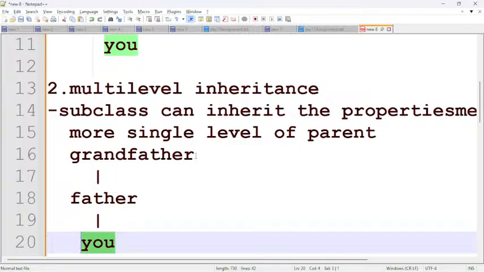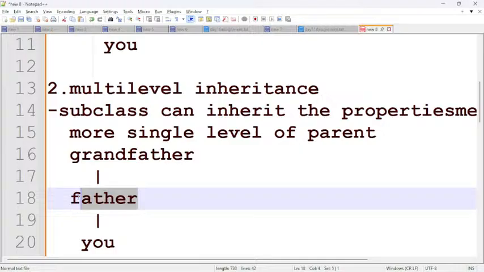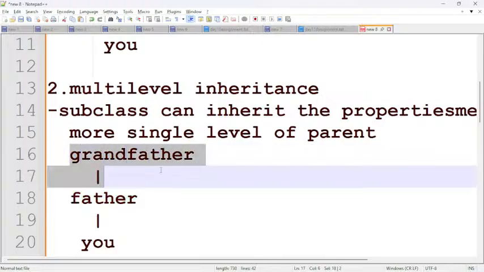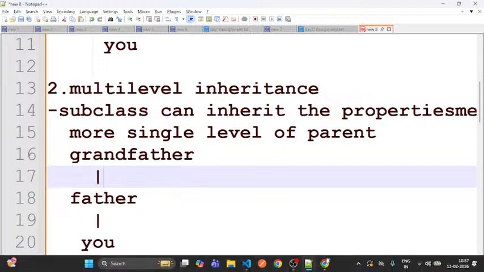Multi-level means you are acquiring properties and methods from more than a single level of parent. It is one level and it is another level. This is the scenario. Simply we can perform this. How can we perform?